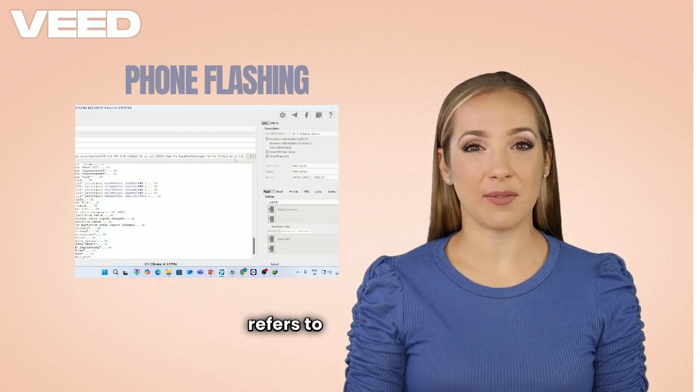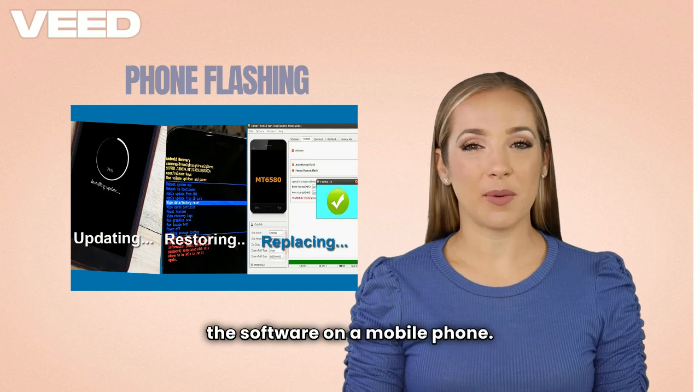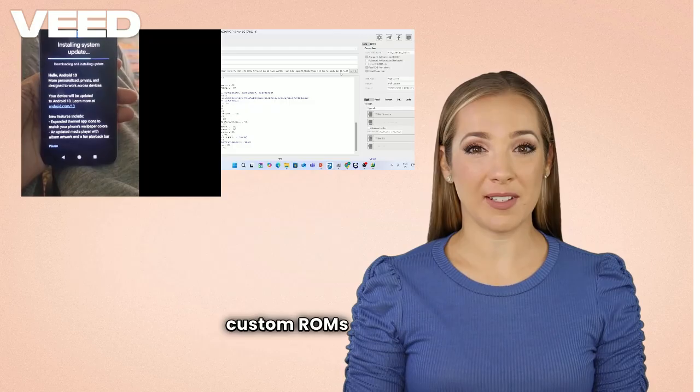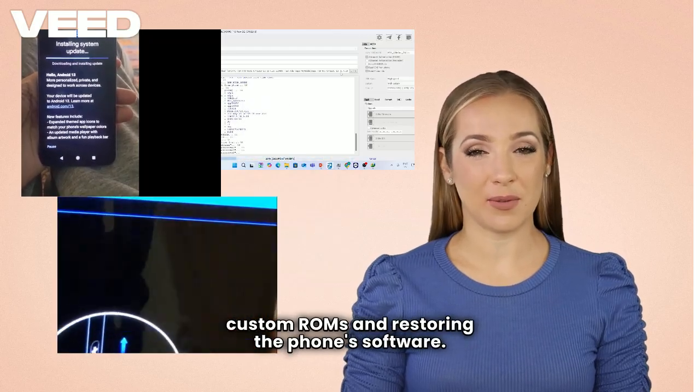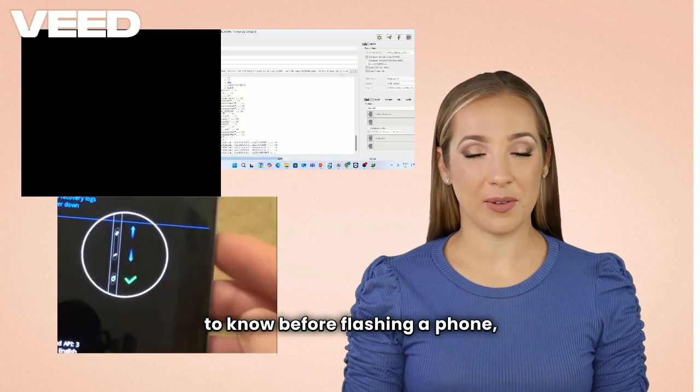Phone flashing refers to the process of updating, replacing, or restoring the software on a mobile phone. This can include updating the operating system, installing custom ROMs, and restoring the phone's software. Here is a detailed breakdown of the key things to know before flashing a phone.